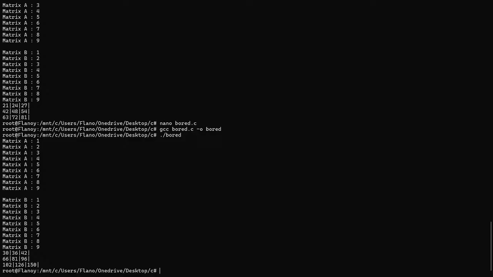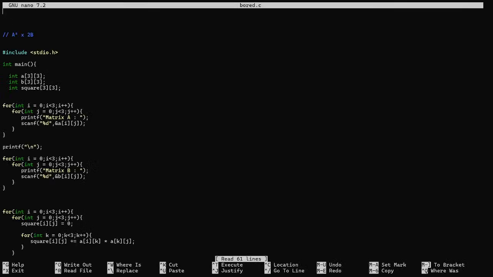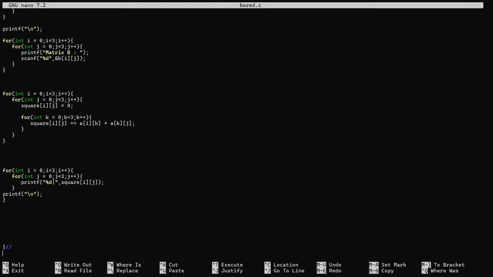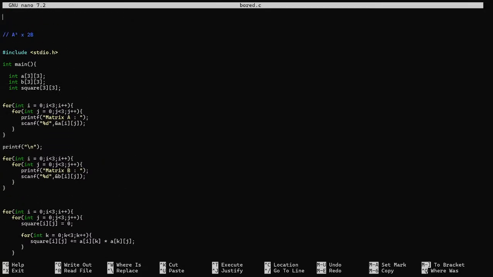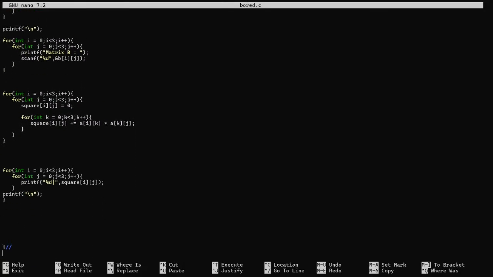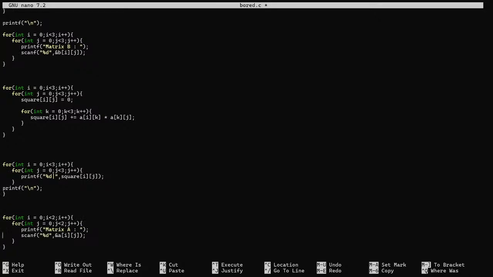So the A square is working now. Next we'll build what we always do. What's the question? 2B, right? 2B. So we'll multiply every number by 2.